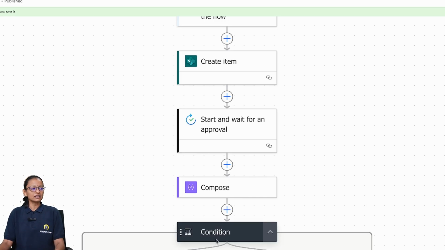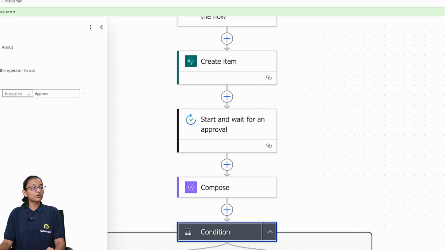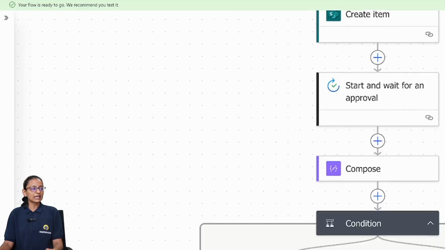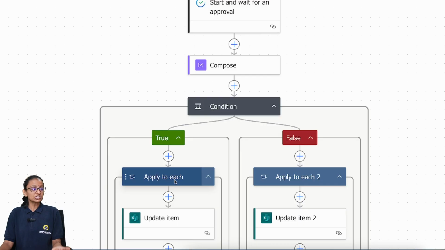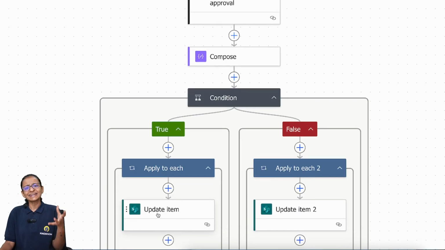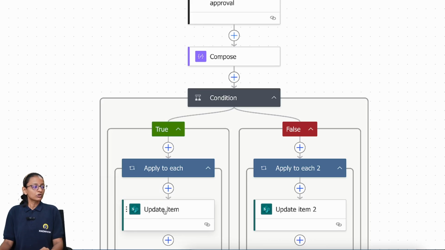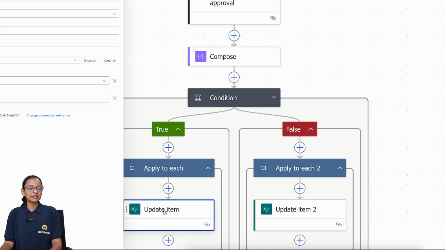So here I am taking a condition action, and whatever the outcome of that, that is compose output, is equal to approve, I am comparing it. If it is yes, I need to take an action called apply to each, and under that I need to write update an item. If you just directly take an update an item action, apply to each will come automatically. Why? Because we are taking comments from the manager. So here I am taking one action called update an item.